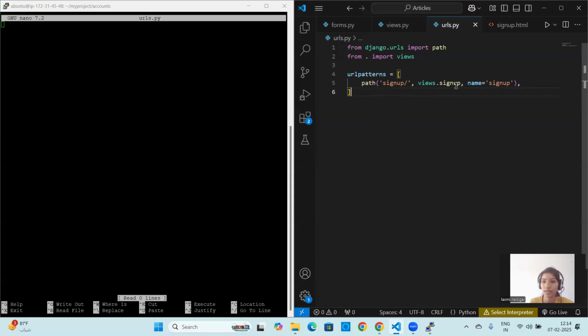Then views.signup is the view that will be called when the URL pattern is matched. In this case, the signup function inside views.py will be executed for this line. Now we have to provide name equal to signup. This assigns a name to the URL pattern, allowing you to reference it later in your templates or views using name equal to signup. For example, url signup in your templates. We will see it in signup.html.